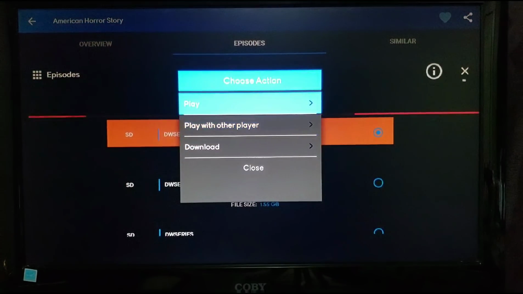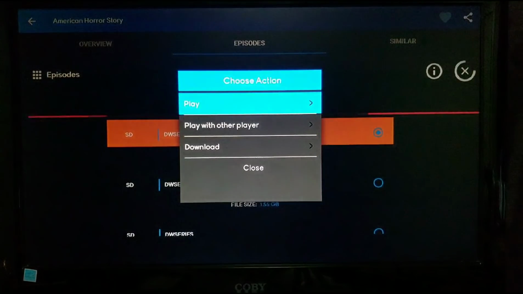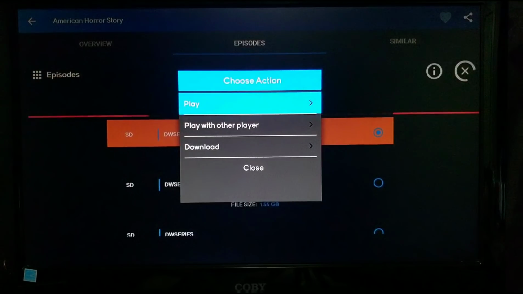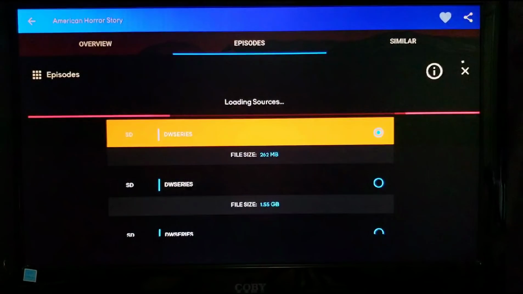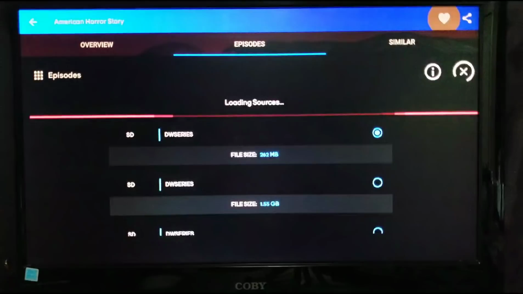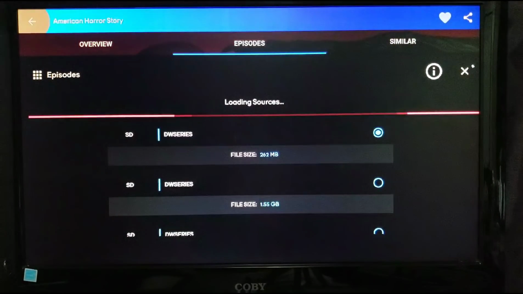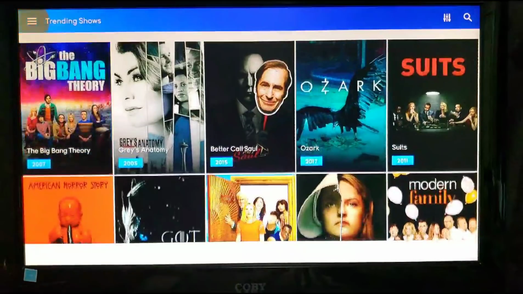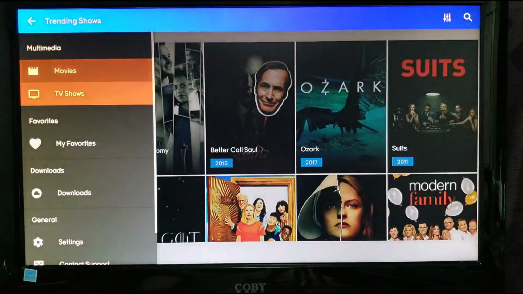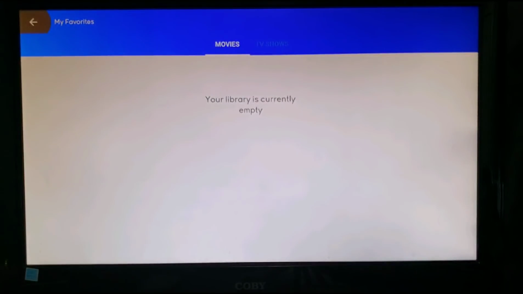Or you can use their player, and it's pretty quick on both ends. If you use your own player or you use their player, it's pretty quick. All right, that's how that goes. And just to show you, when I clicked on that heart and saved it, it should go up here, to my favorites.